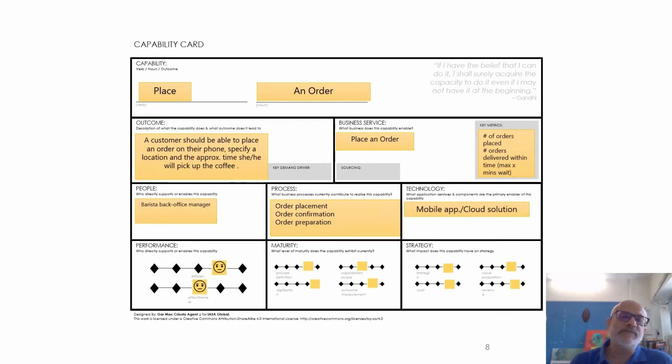So here you can see, well, we don't really have this capability yet. So technically speaking, the performance at this point would not really exist, but we could identify the level of performance we want for this specific capability. We would also identify the level of maturity. Again, because the capability doesn't already exist, we would identify the level of maturity that we expect from this capability. And lastly, of course, what part of our strategy is this capability going to be aligned to and help to realize?